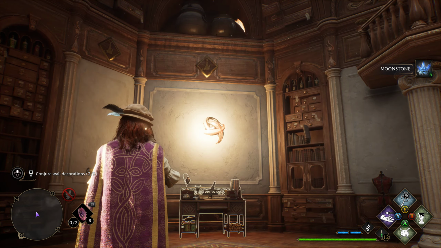Watch closely as I demonstrate how to perform the altering spell. Just aim your wand at any conjured item and perform the altering spell to customize it.